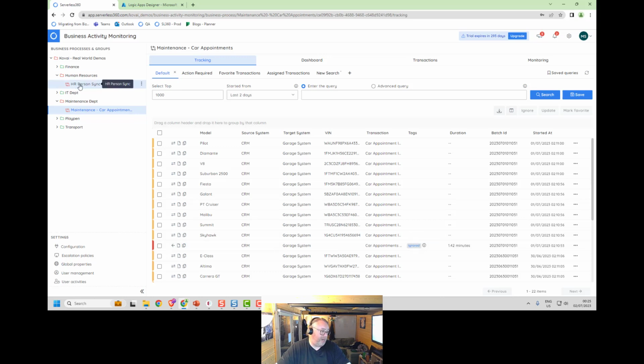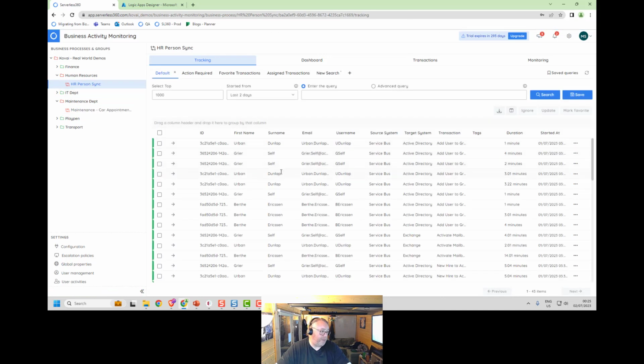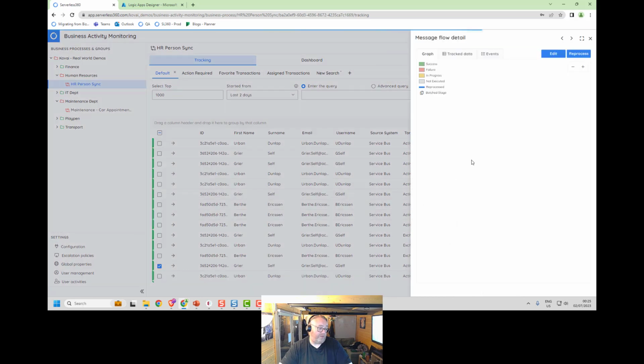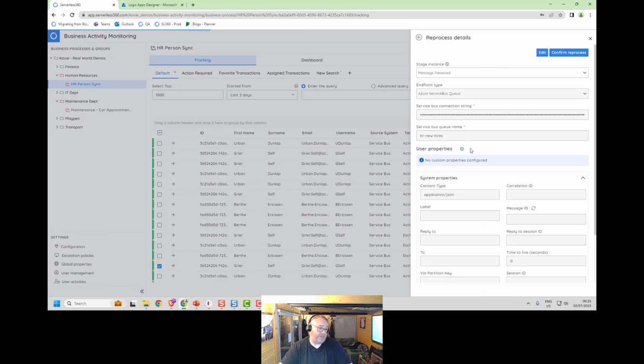Now in my person sync one over here, let's pretend, so if we go and get this person's transaction here, let's pretend this was an error and I want to reprocess it. So you can actually reprocess even if it was successful. There's two ways you can do it. You can bulk reprocess by selecting them and clicking reprocess and continue, or the other option is if you're doing just one, you can have it open and you can choose to reprocess from here.